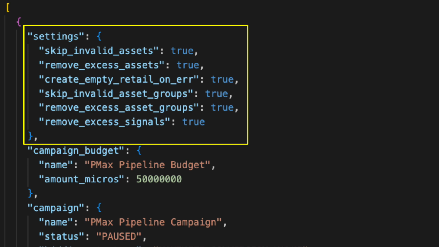The skip invalid asset groups field will automatically drop any asset groups that can't be fixed by the aforementioned solutions. If you create a PMax campaign with 3 asset groups and one contains an error, setting skip invalid asset groups to true will still create the PMax campaign with only the 2 valid asset groups.